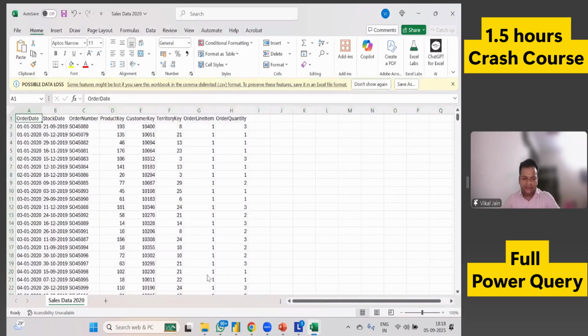Sales data 2020. And here we have how many columns? 1, 2, 3, 4, 5, 6, 7, 8. 8 columns we have. And again, what I'm presuming is that this is the sales of 2020, provided from the SAP software.